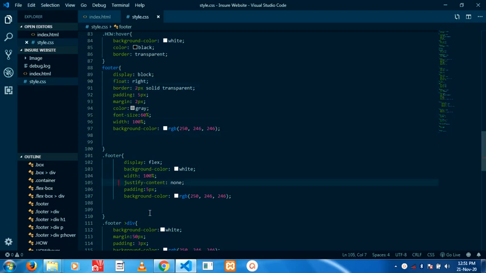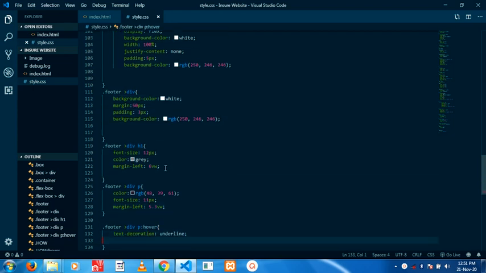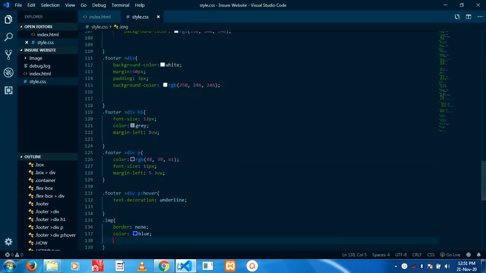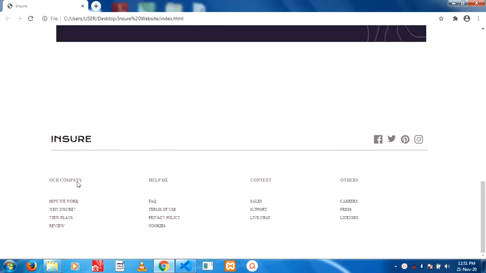Now the footer for the div. When I talk about the div, we mean the text inside the div. The background color is white, also the margin is 50 pixels, the padding 3%, and the background color is the same thing. And for the H1, the header. When you talk about the header, it's all those ones that you use with H. Now look at it: company, help me, context, and others.